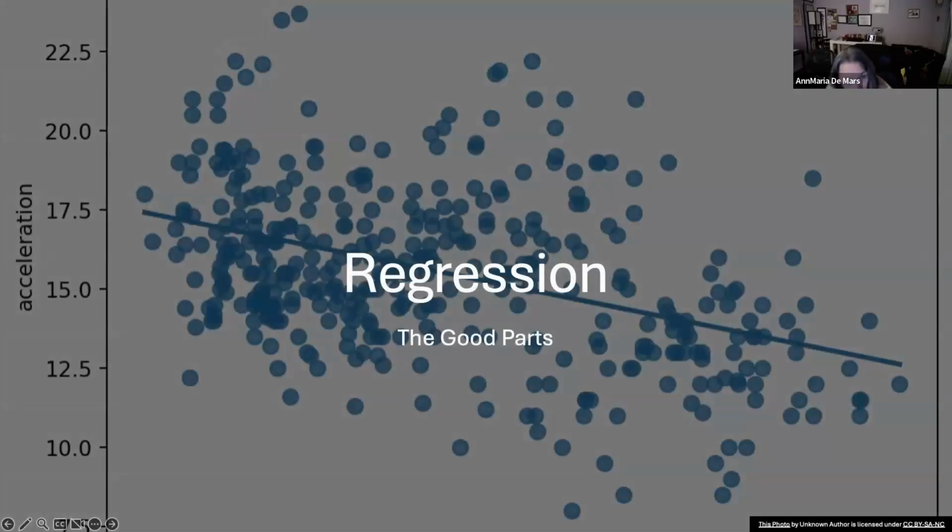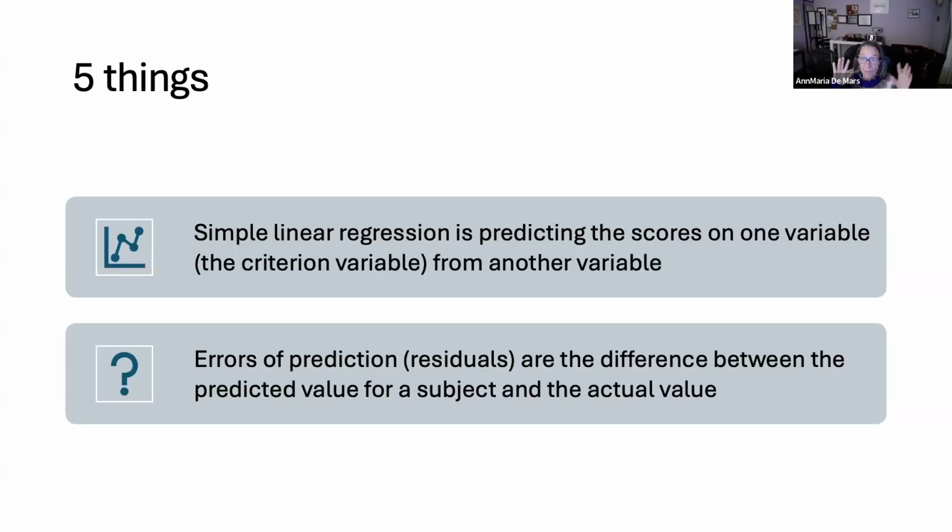So it's time to talk about regression, the good parts. This is amazing to me because there's a book called JavaScript, The Good Parts. 5 things. It's going to be a short video to start off with.